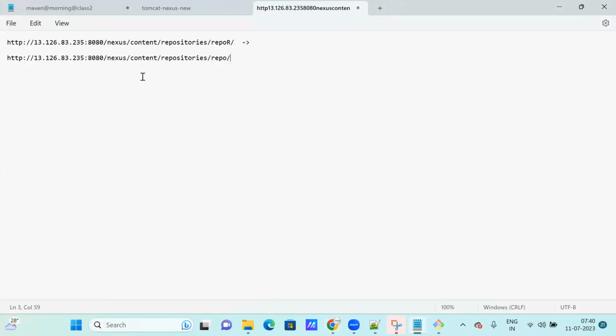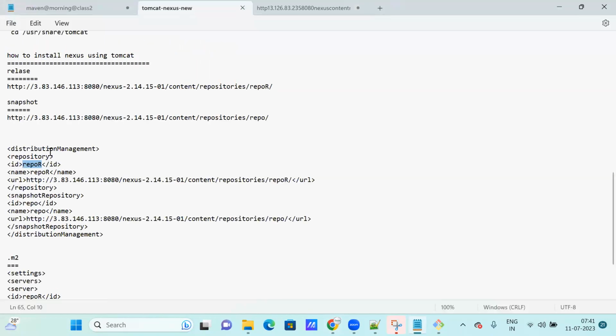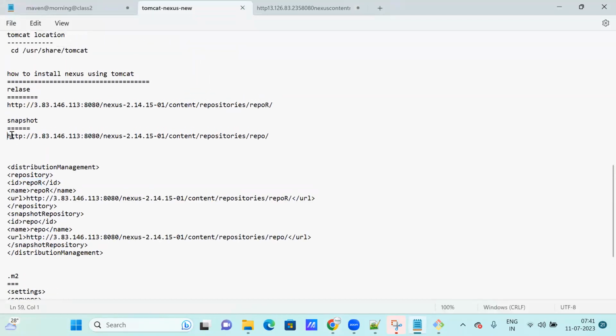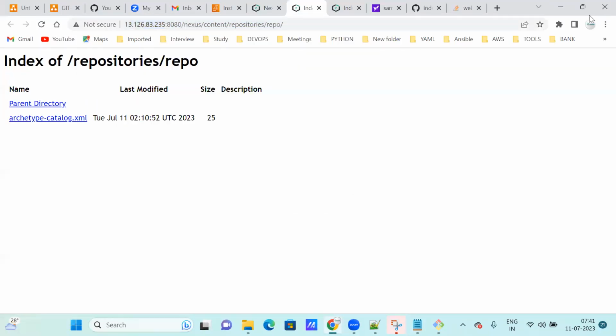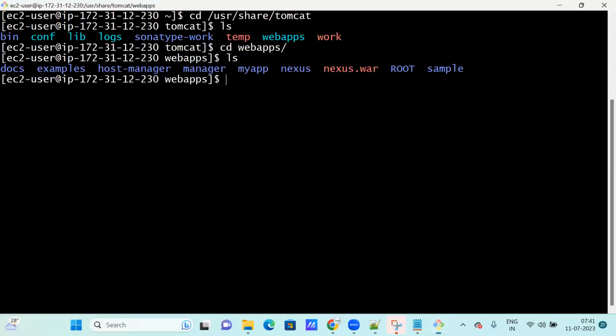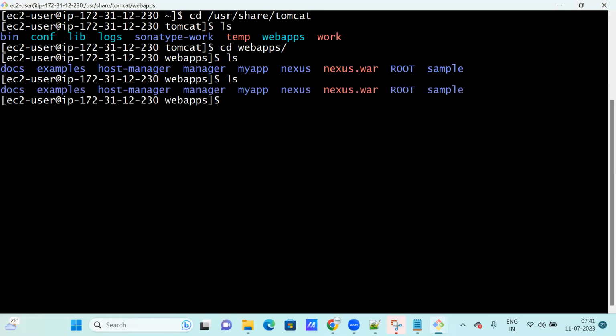So these two are ready, that means our release and snapshot paths are ready. Now where do we have to integrate these paths? Inside the POM file, correct? So we need a POM file where we can give these two paths, so that when we are deploying, it will connect to that particular machine.